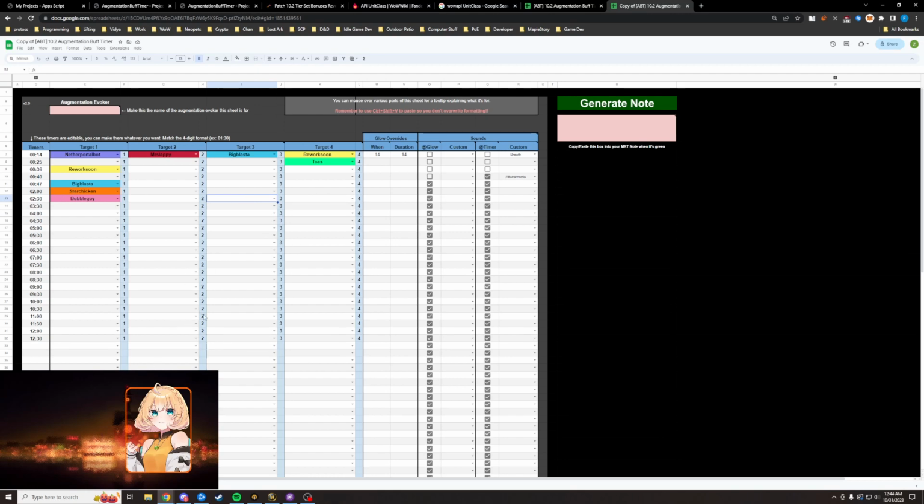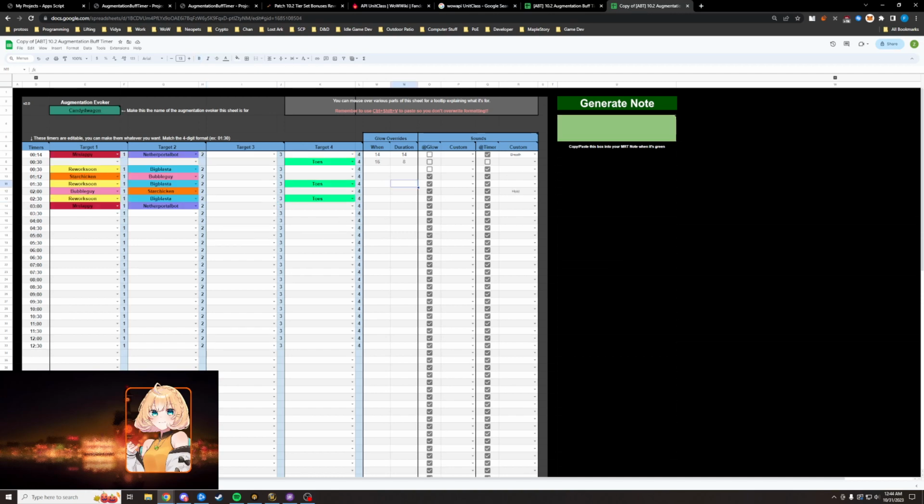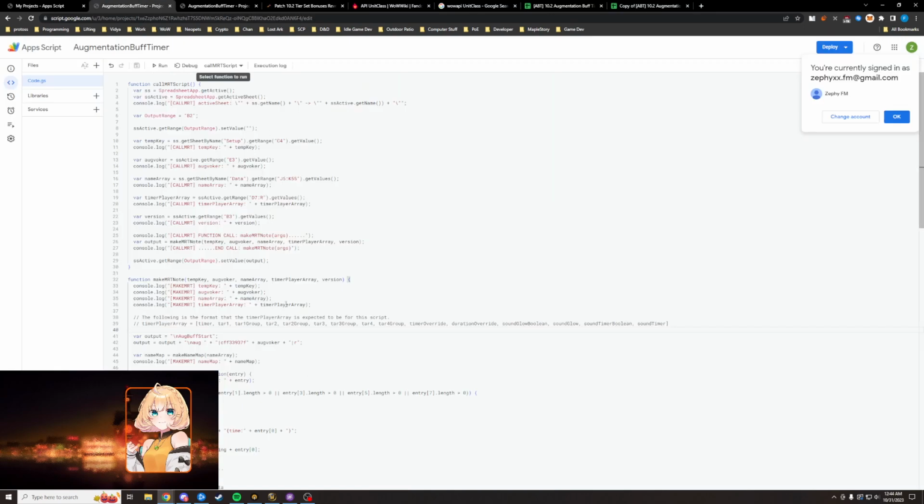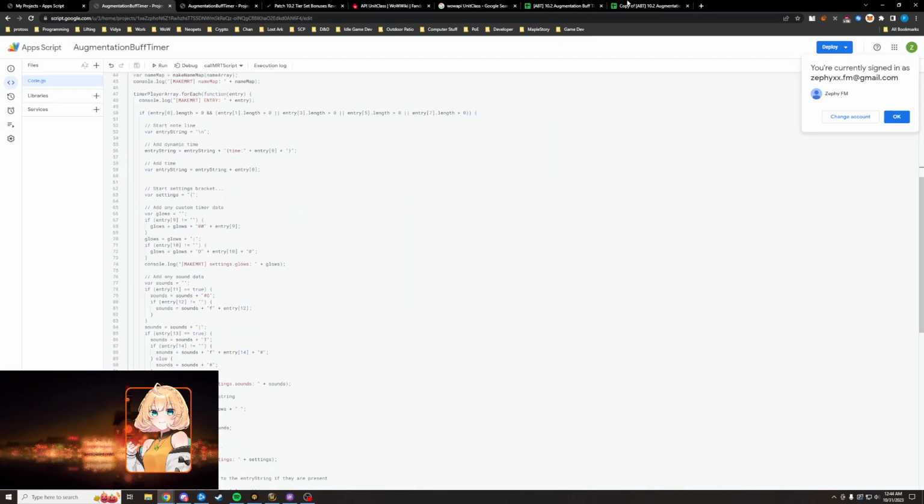So that's, for the most part, how you set up the sheet. Quick run back through. Welcome screen, make a copy, test authorize yourself. Remember, you can see the Google scripts, which is basically just JavaScript, and you can see that I am not harvesting your data.